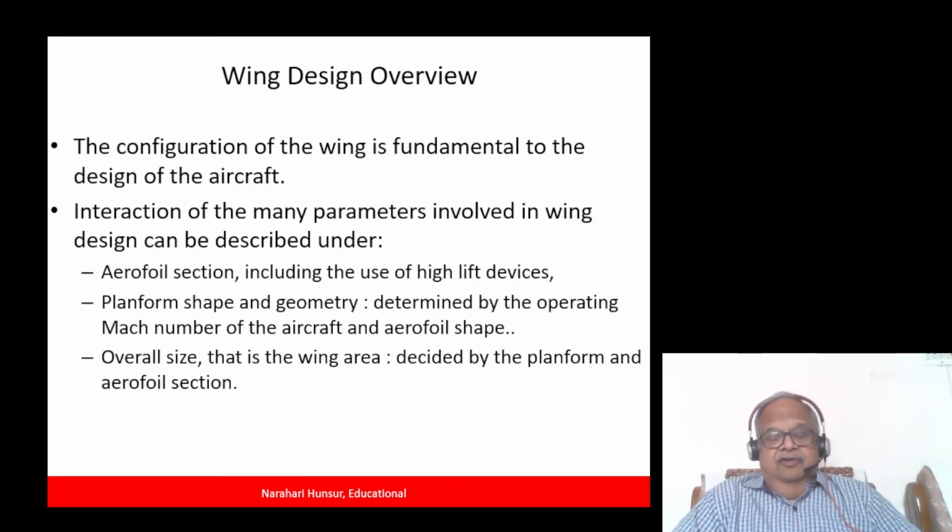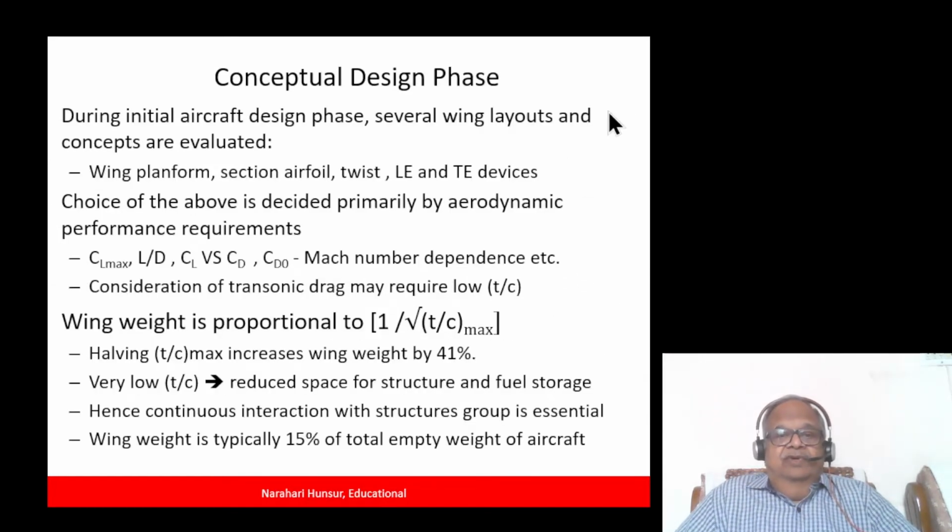Just an example, if I'm looking at transonic design of an aircraft, I would choose a very small thickness to chord ratio because that will give me a higher performance. But a small thickness to chord ratio poses huge challenges to the structures group. So it has to be done together, and that's what we were doing earlier. Several wing layouts were tried: planform, airfoil, leading edge, trailing edge. The choice of these is decided primarily by aerodynamic performance. It's essentially CL max that will tell you the landing and takeoff distances, and L by D, which will tell you the overall performance, including glide and other things.